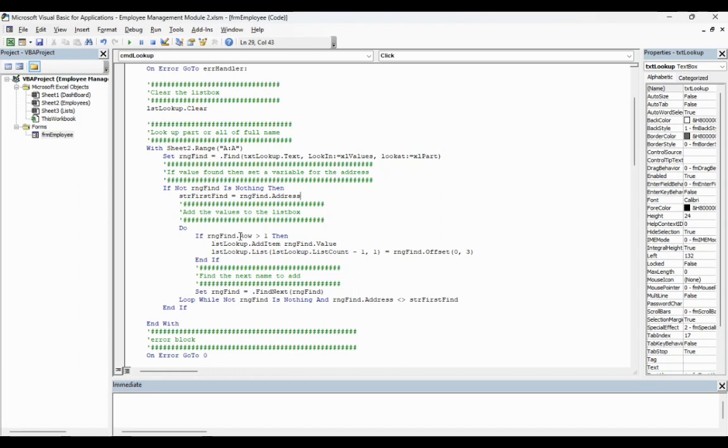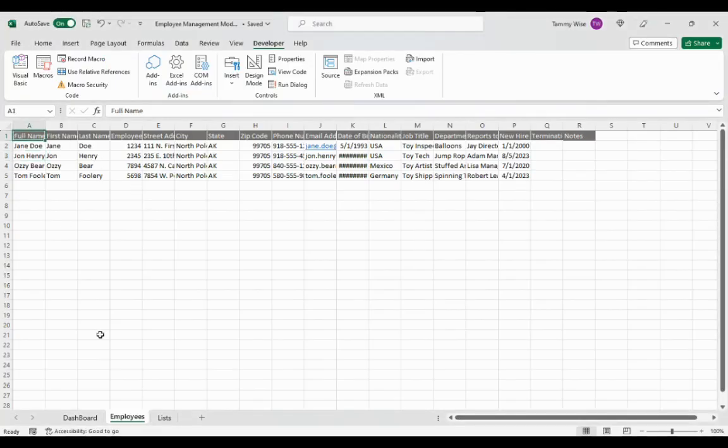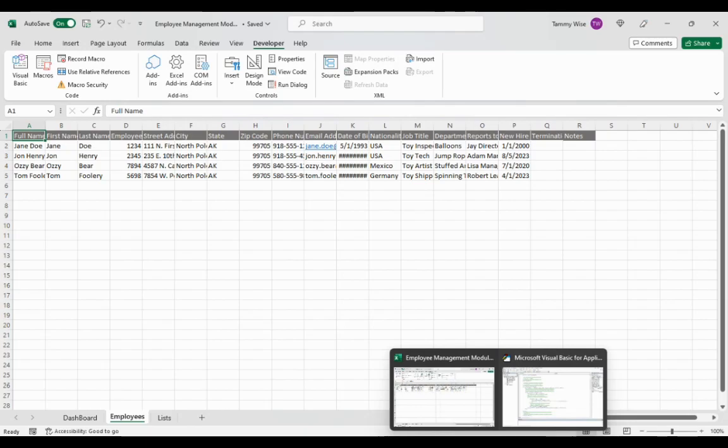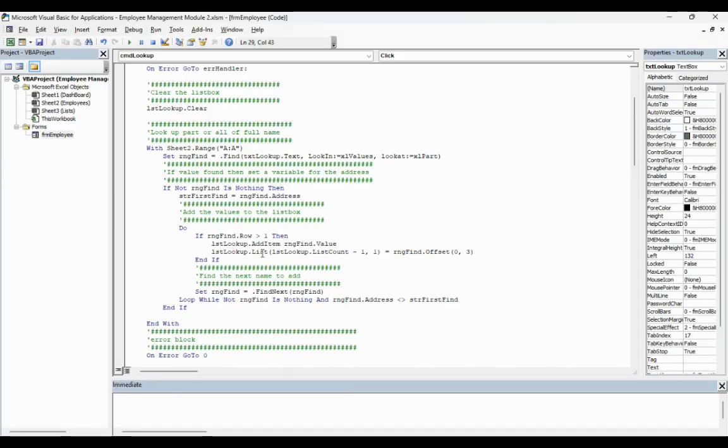And we're saying if RangeFind.Row is greater than 1. So that means if the row that it's looking at is more than row 1, then we're going to do this code. Because remember, row 1 has our labels, our column headers, so we don't want it including that. If it's greater than 1, we're going to be adding to our list lookup, to our list box. And you just simply put .AddItem, and it's whatever that first RangeFind.Value is. That's what's going to be the first thing added.